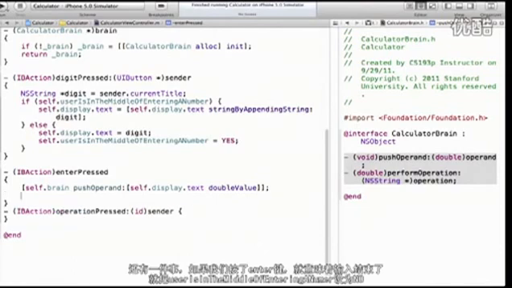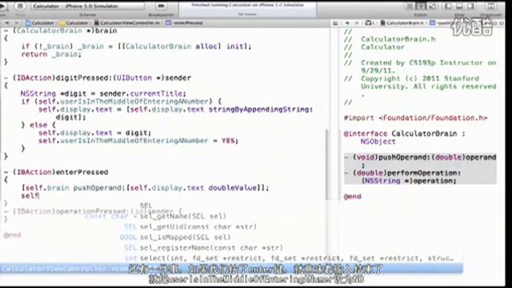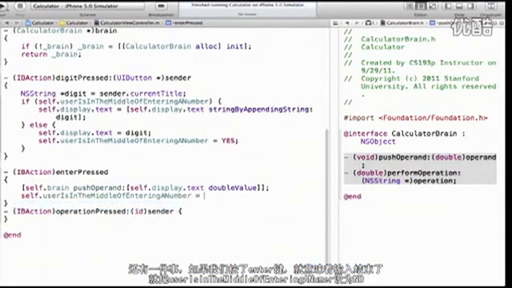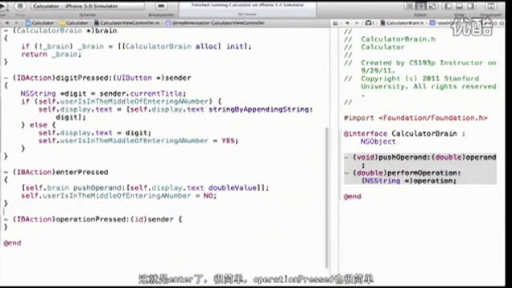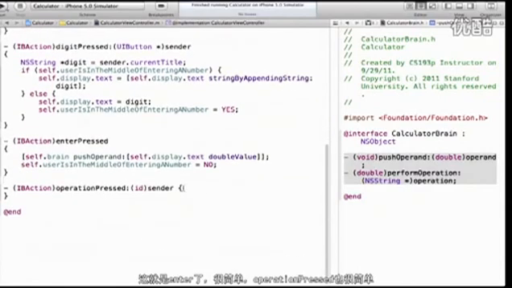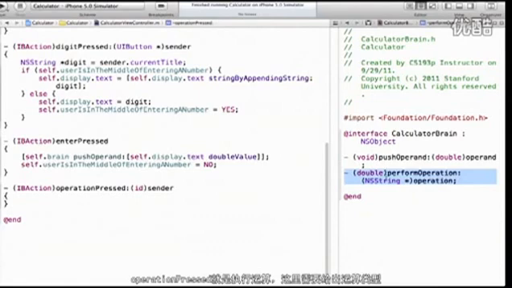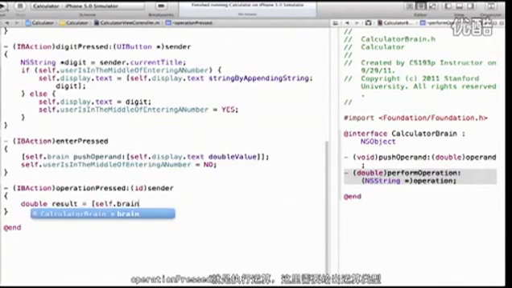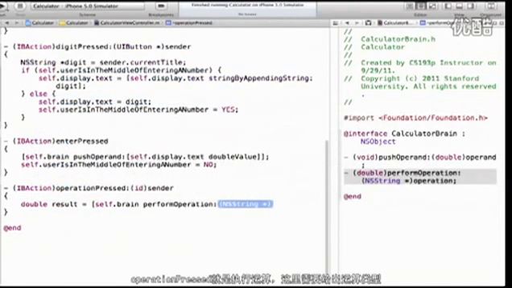The only other thing I want to do here, though, is if I press enter, I'm not in the middle of entering a number anymore. By definition, I just entered it. So I'm going to say self.userIsInTheMiddleOfEnteringANumber equals NO. Okay, and that's it for enter. Enter is an easy one. Operation pressed, also easy. All we're doing in operation pressed is we're going to perform the operation. So I'm going to say double result equals self.brain performOperation, and I need to give it the operation. Now I'm going to do the same thing here.